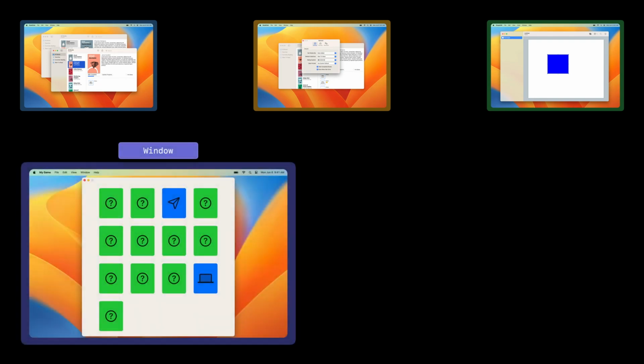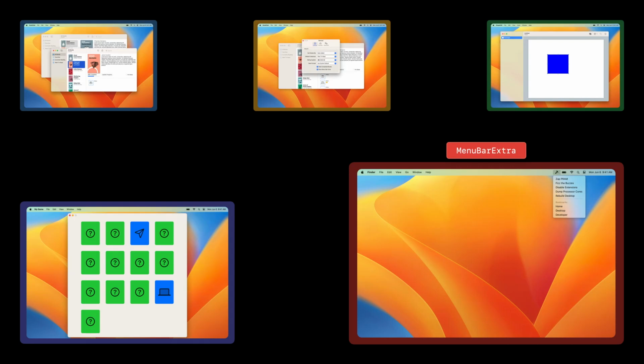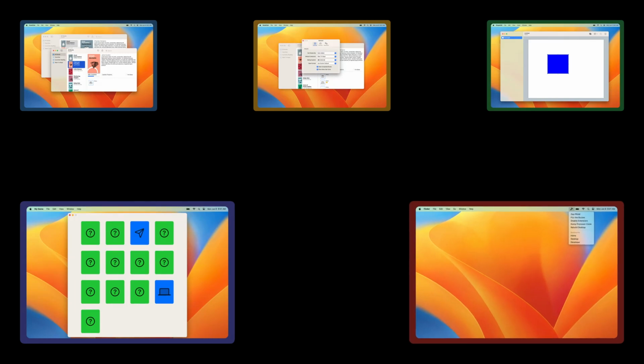We're extending the list of scenes with two new additions. The first of which is Window, a scene which represents a single unique window on all platforms, as well as a new scene type for macOS, MenuBarExtra, which renders as a persistent control in the system menu bar. As with the other scene types, you can use Window and MenuBarExtra both as a standalone scene or composed with other scenes in your app.